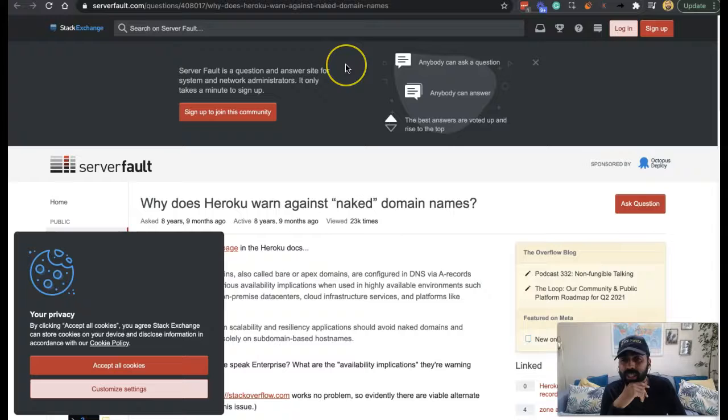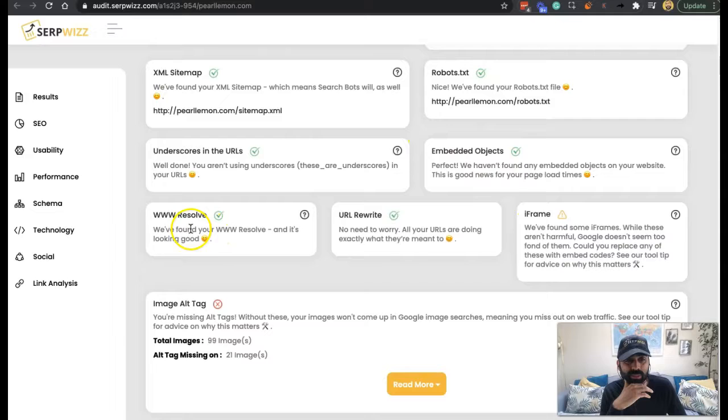But anyway, there you go, guys. Most of the internet uses naked domains. You should absolutely do the same, my friends. So there you go.